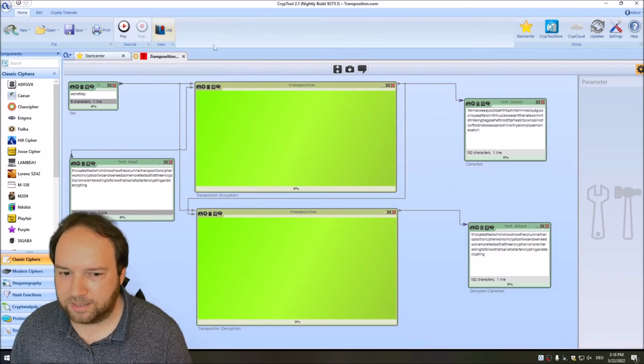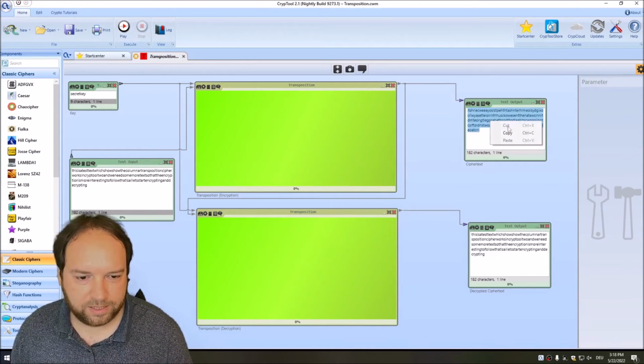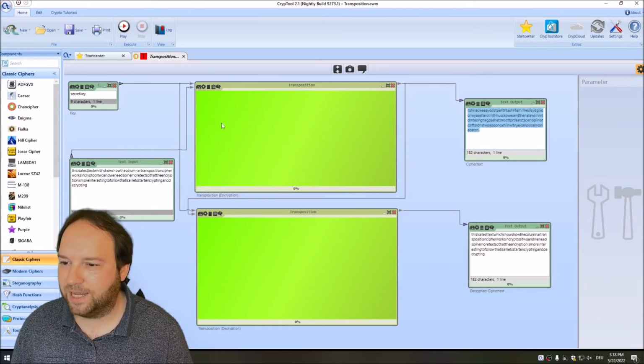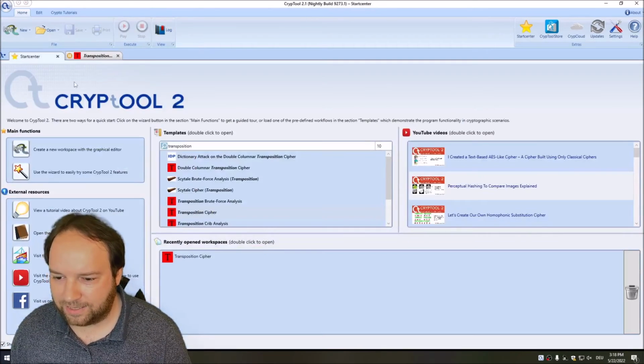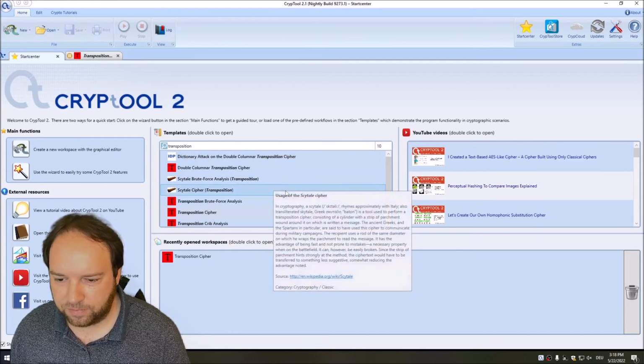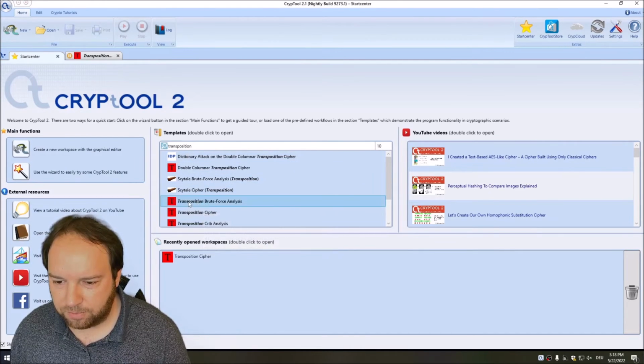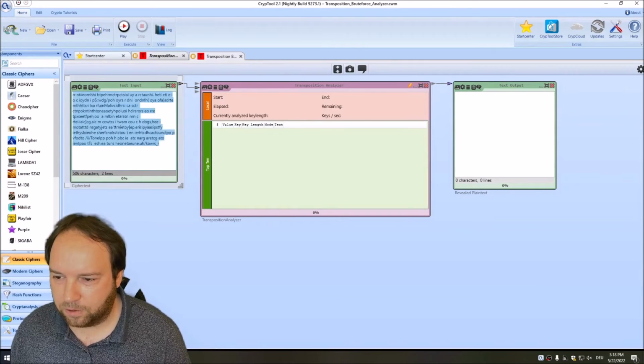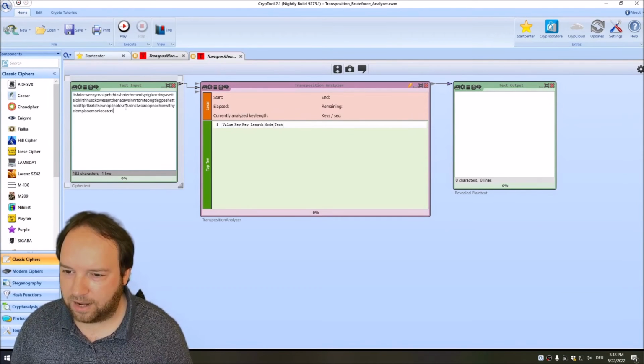Now let's stop this and we copy our text. I hope it is long enough for the cryptanalysis. And we go back to the start center. And we still have here the results for the search for transposition. And first I want to show you the brute force analysis. You paste in your ciphertext here.